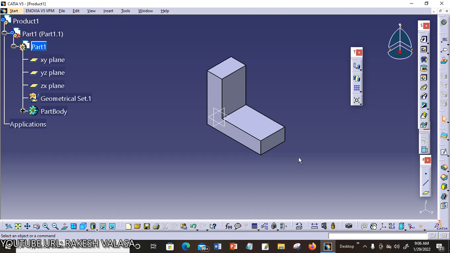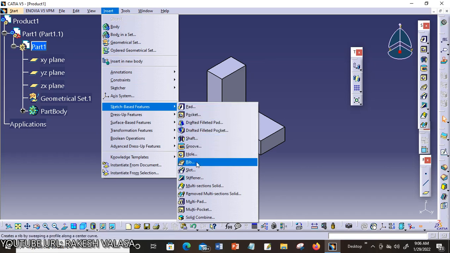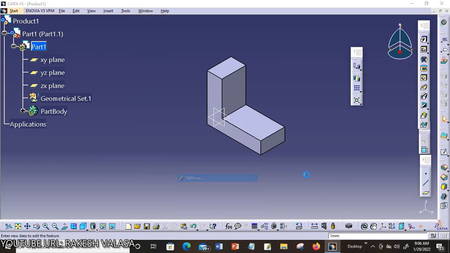To add a stiffener, choose the stiffener tool from the advanced extrude features. You can select it from this toolbar, that is sketch based features. In this you can choose here, this is the stiffener. You can also go to the Insert menu, sketch based features. The sub tool is stiffener.